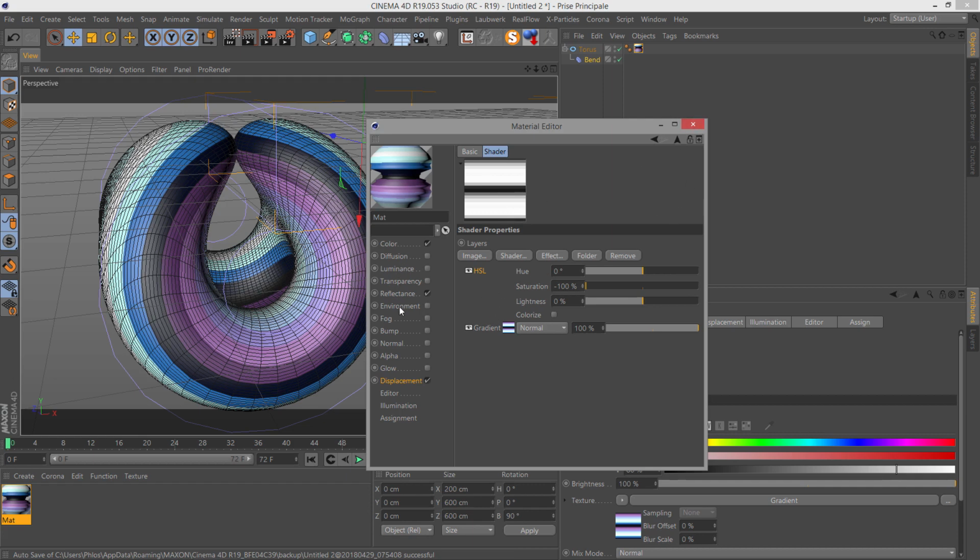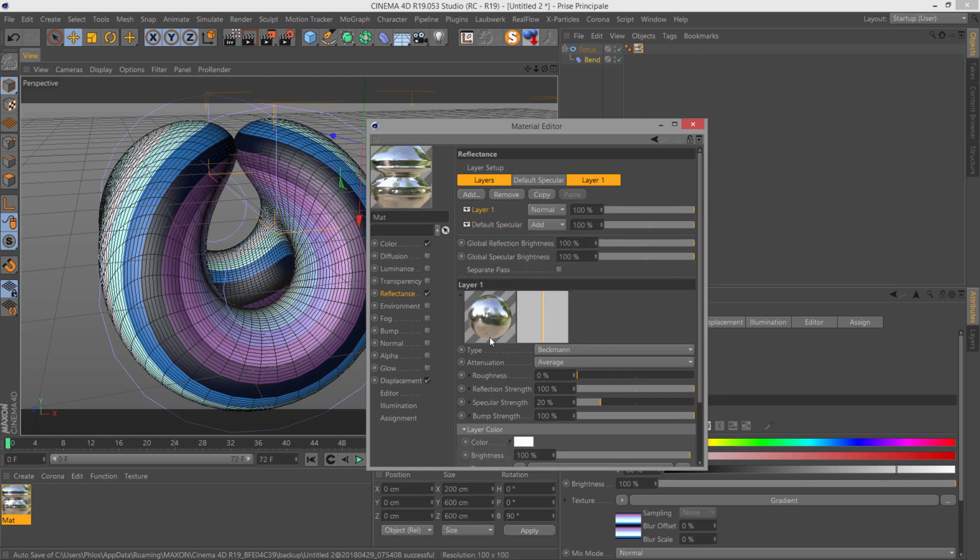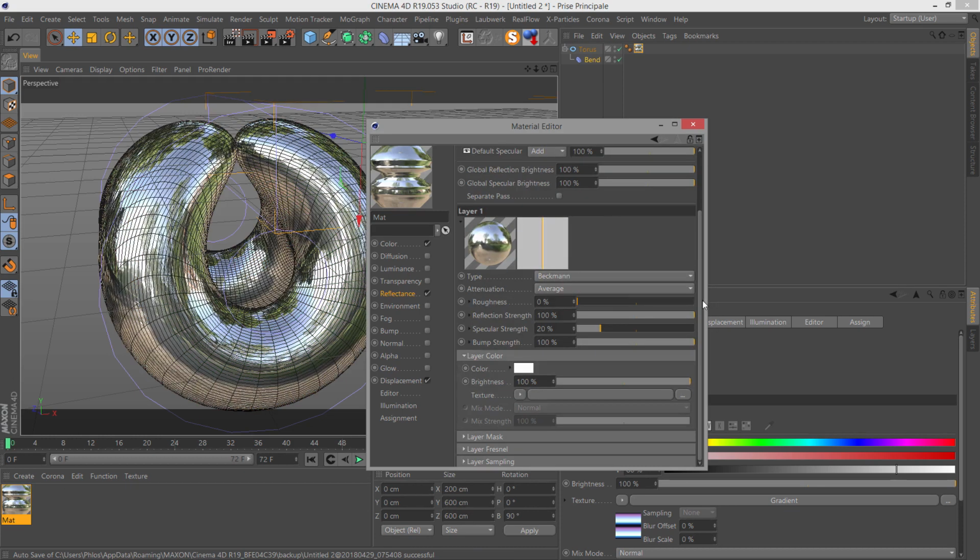So we can add a reflection. Go to reflectance, add Beckmann. We will stay with the default settings, but for Fresnel, just choose dielectric.